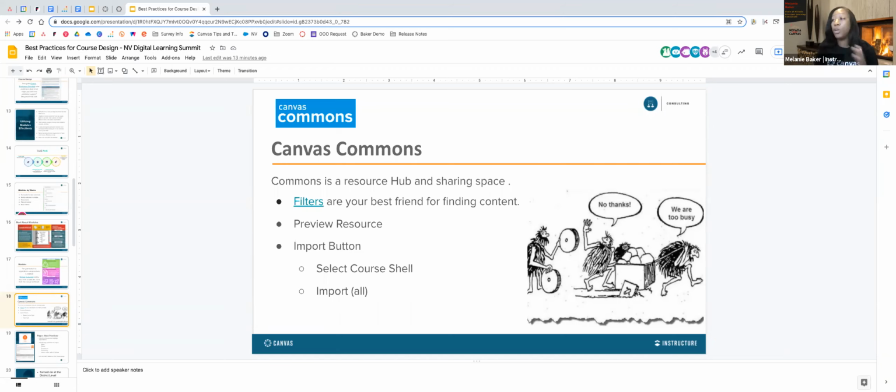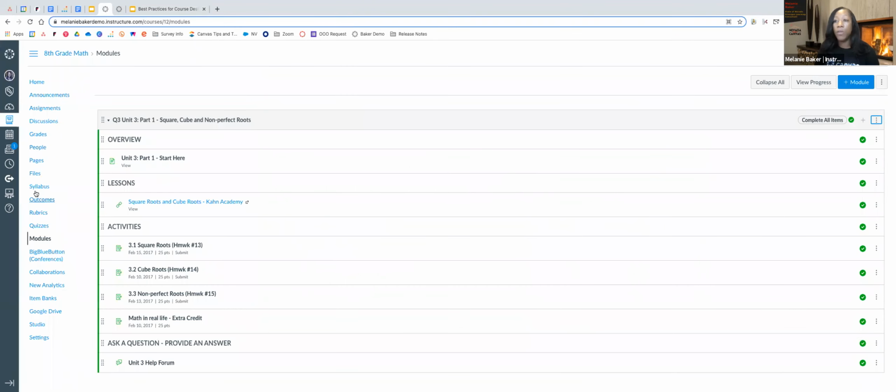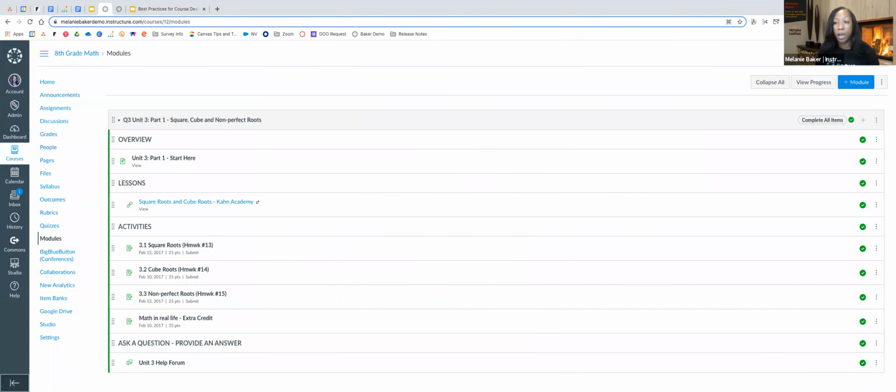You can share within your district. You can filter. You can even preview content. So I will show you where that is. Everyone has a Canvas Commons button in their course. It will be in your global navigation bar.